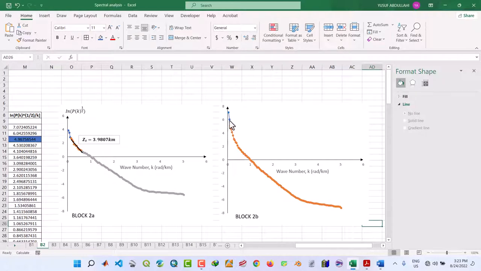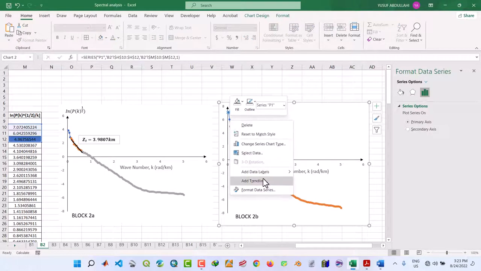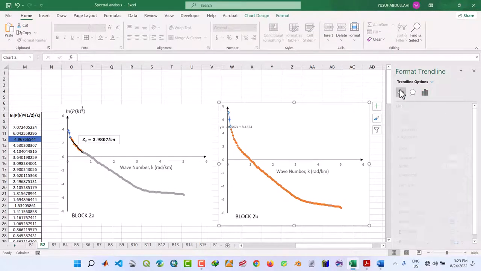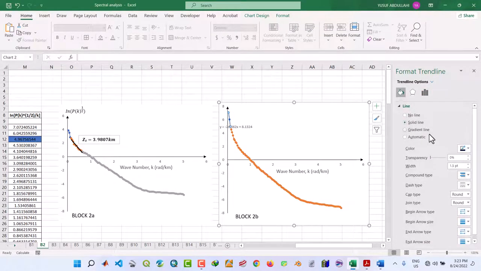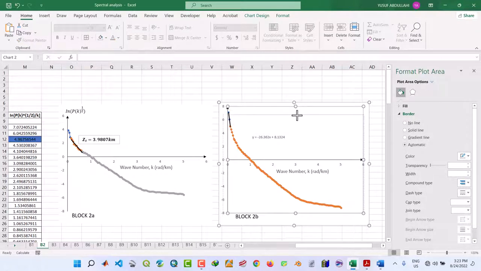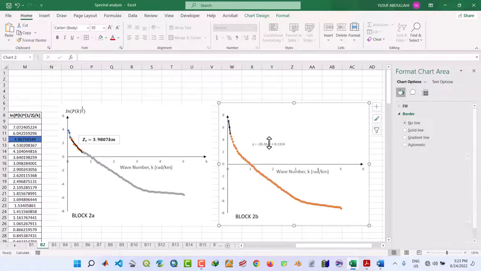Okay, now let's click on this blue. Add trend line. Click on display. Then click on this to format a solid line. Increase the width. Dash type solid. Click here. Let's move this one down. Let's go back to V1.